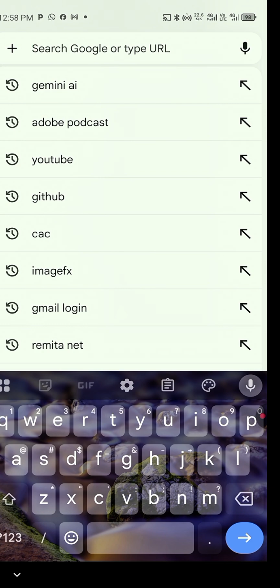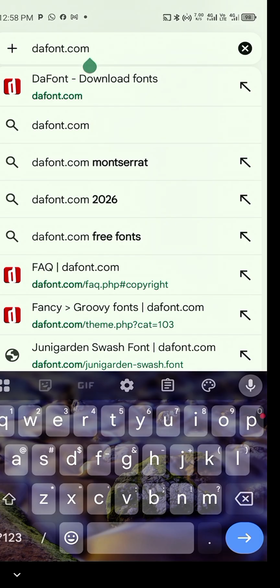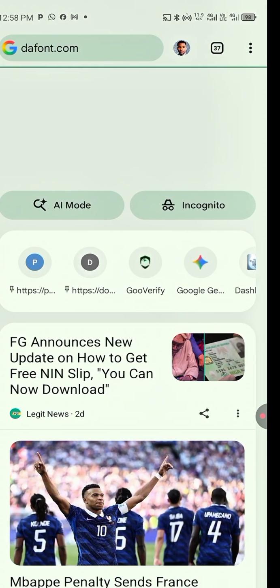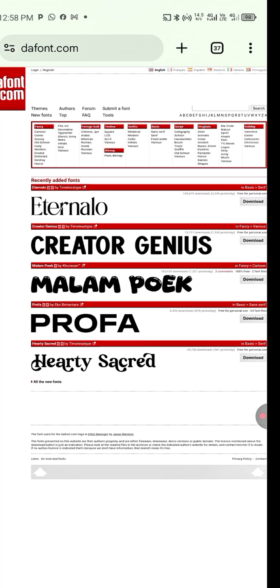For you to download fonts, there are different websites to get fonts from. One of them is DaFont. Now click on search in your Chrome browser or Bing or Firefox, whichever you are using. You can find this website there. If you enter this website, this is the interface. All these things here are called fonts.